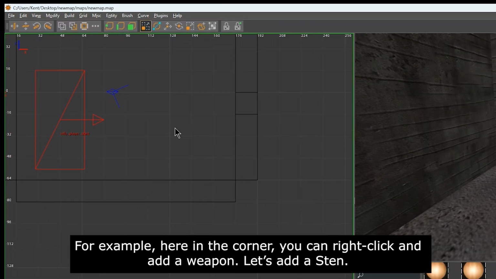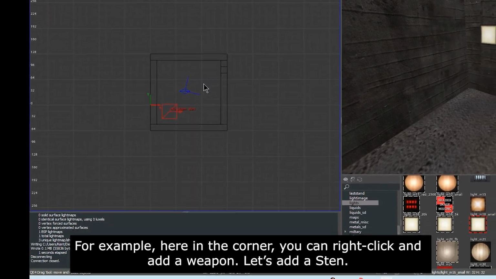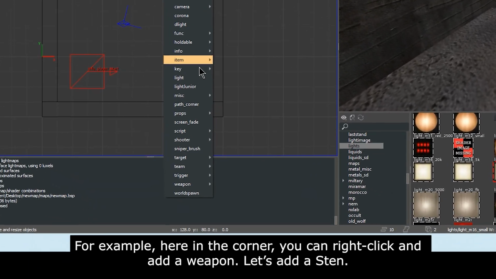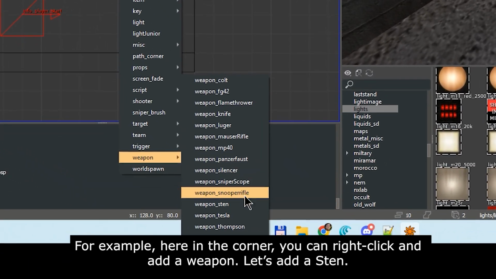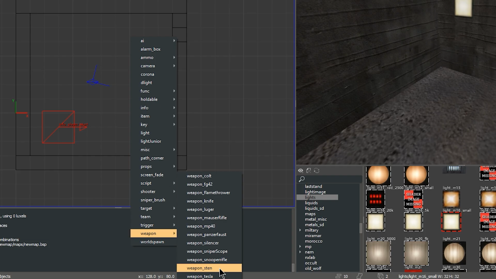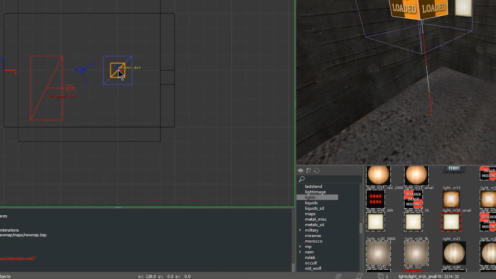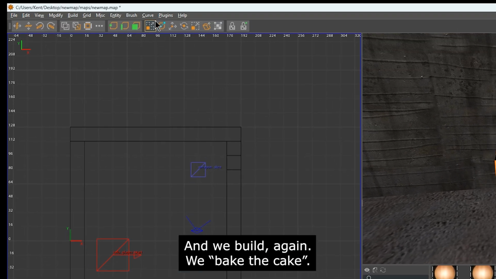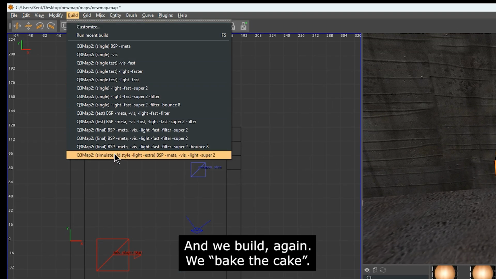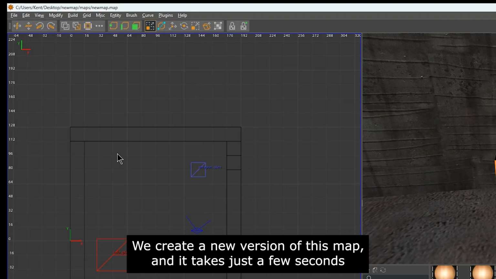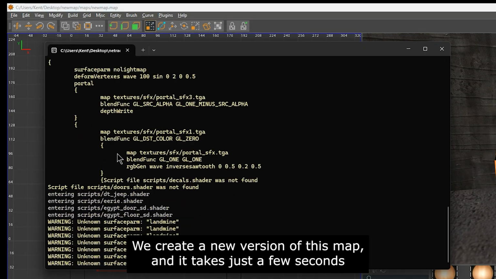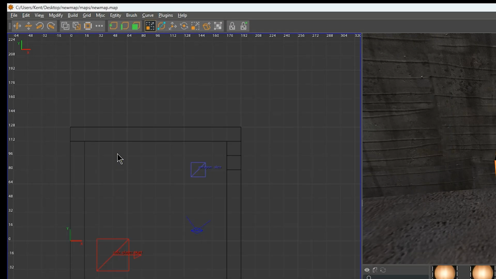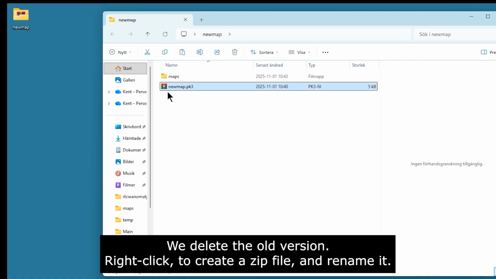Over here in the corner, you can right click and select weapon. Let's add a Sten. Pull it down to the floor. And we build again. We bake the cake. We create a new version of this map. Takes just a few seconds. And we throw away the old version.